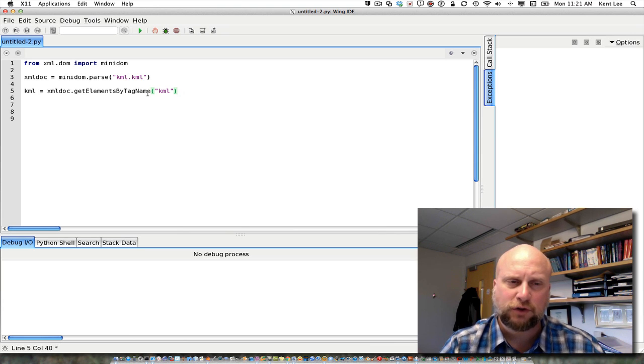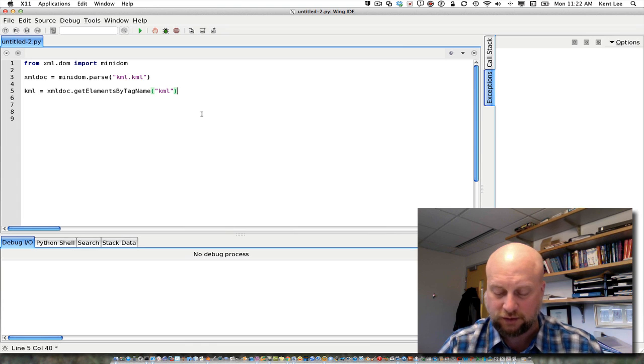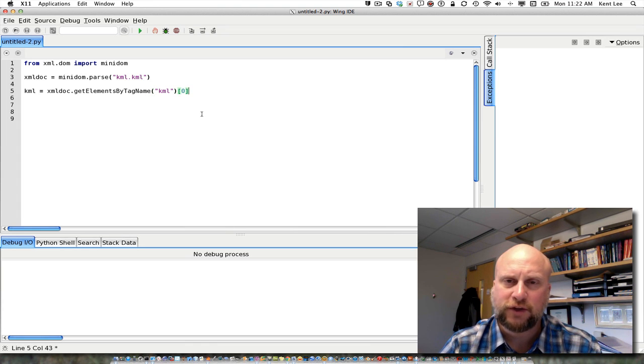And actually getElementsByTagName returns a list of all tags that match the KML tag name in the file. There might be more than one KML tag, it's possible, one after another. In this case, I happen to know that there is one, but I have a list of them. So if I want just the first thing in the list, I'll do subscript zero to get the first element of that list. Remember, getElementsByTagName always returns a list. So subscript zero will give me the first one.